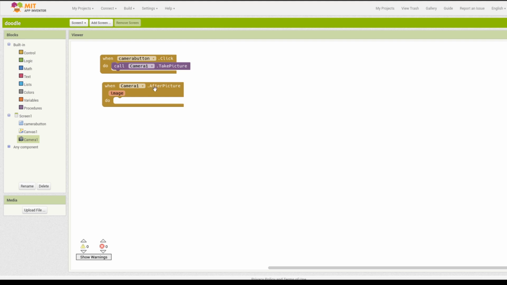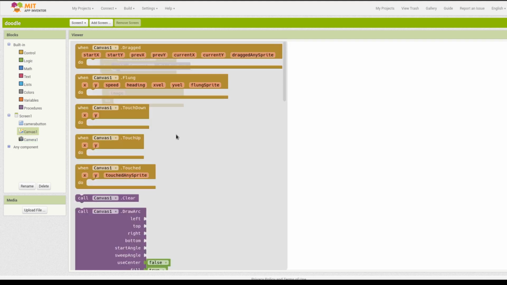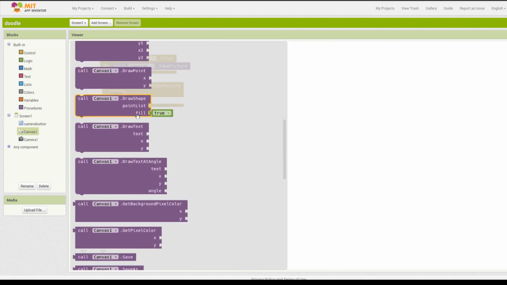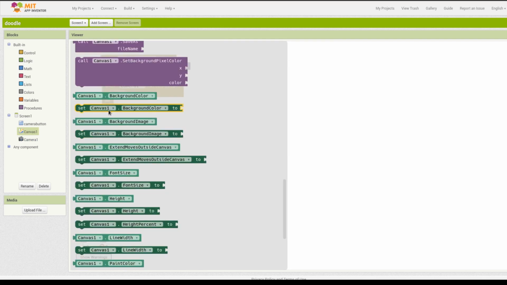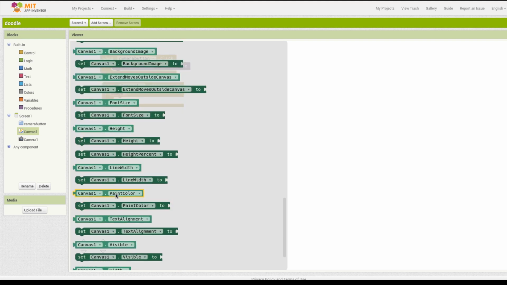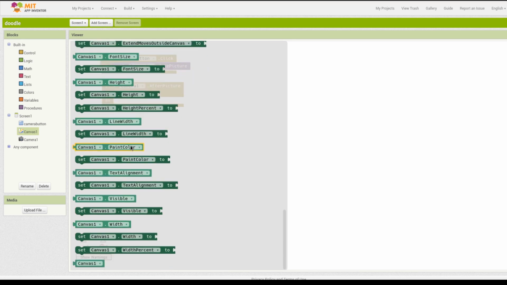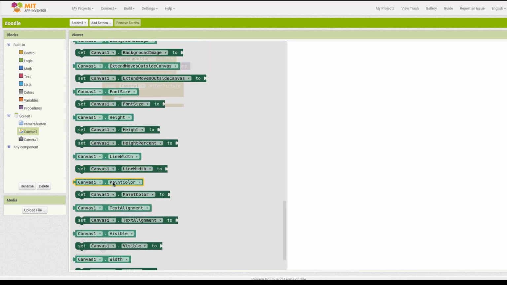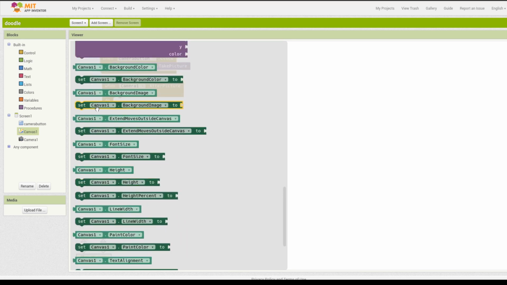And so back to our pseudocode, we want to set the canvas background image to be the picture we just took. So we're going to go to canvas 1, and we're going to scroll down, way down, and we're looking for any of the dark color set canvas 1 something to. What we're really looking for is the one that is canvas 1 background image 2. But there's a trick that we can do, and I'm going to show you because I think that was hard to find.